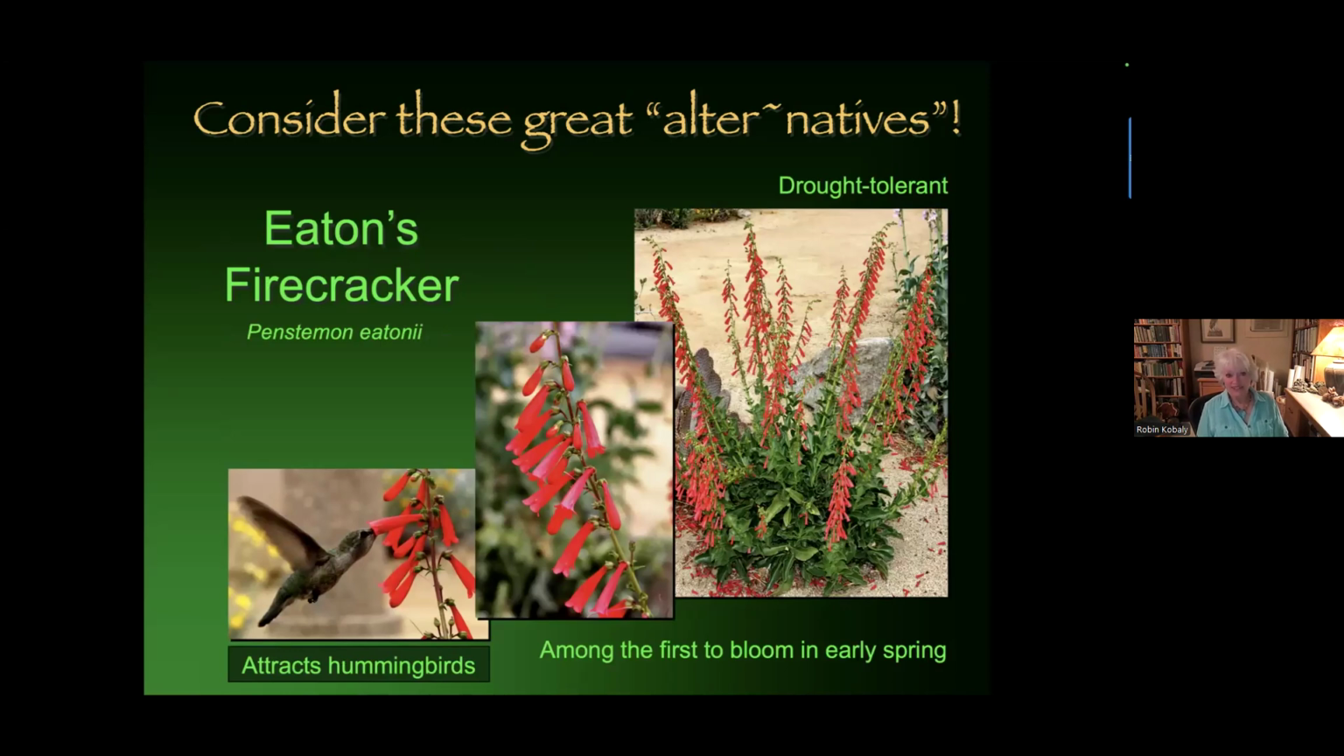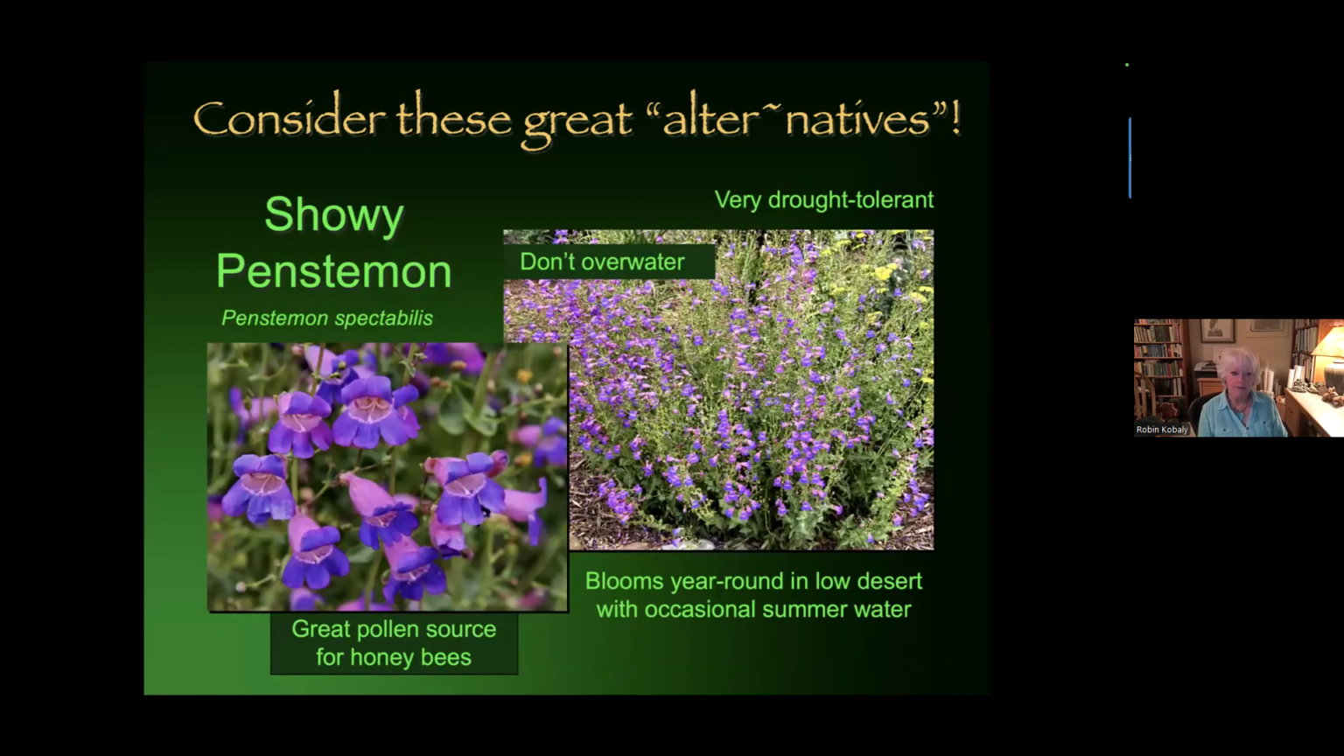Now there's also things like all the penstemons. This one is Eaton's firecracker, Penstemon eatonii, and we'll look at that. What's not to love? The hummingbirds love it. It's just a gorgeous plant, and even when it's not in bloom, it's got nice, dense, lush leaves on it. So it's very pretty, and it is among the first to bloom in early spring.